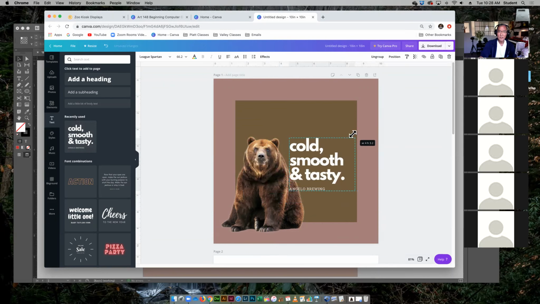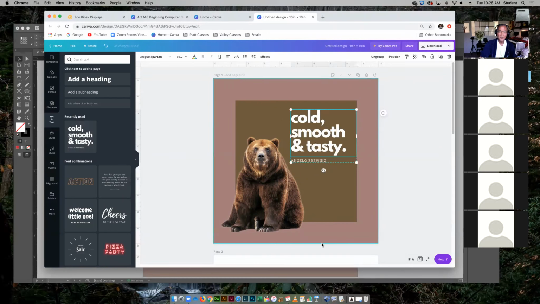You can size it down, place it where you want, and then you can go in and change the typeface. For instance, this little Angelo Brewing thing down here, I don't need this one. So I can grab that one and just delete it, get rid of it, because all I really need is this up here. And then I can highlight this and go to my fonts, which is up here.